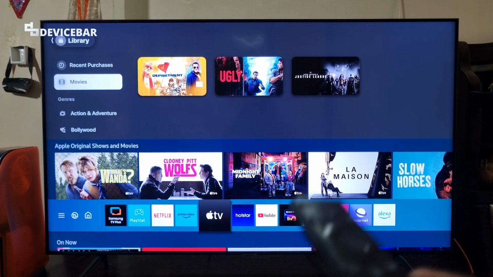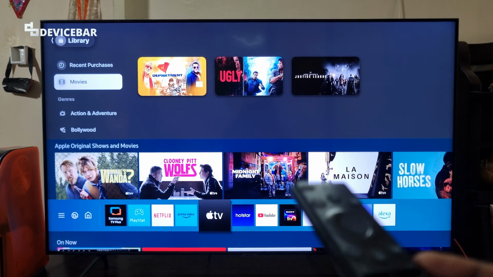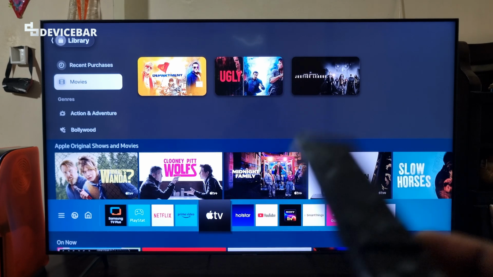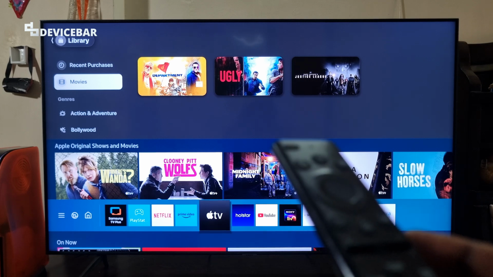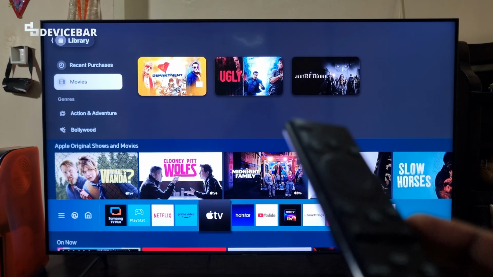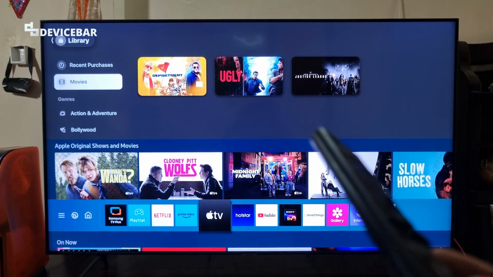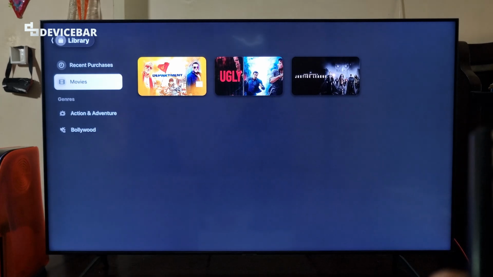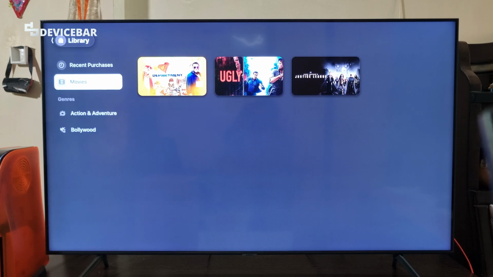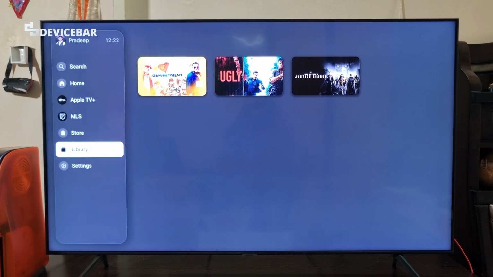To rent or buy movies, we have to first open the Apple TV app on our smart TV. If you haven't installed or activated the app on your smart TV, we have a separate video for that. I'll share that in the description. You can check it out after watching this video. After opening the app, we have to go to the leftmost side and choose Store here.